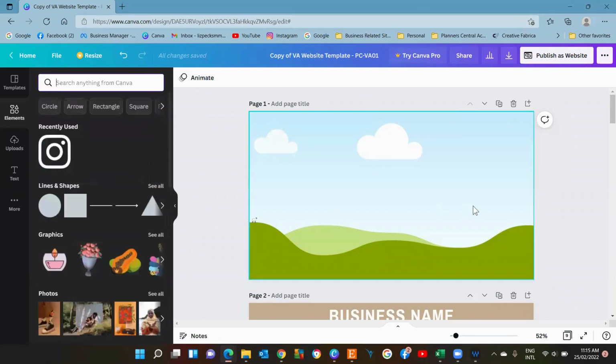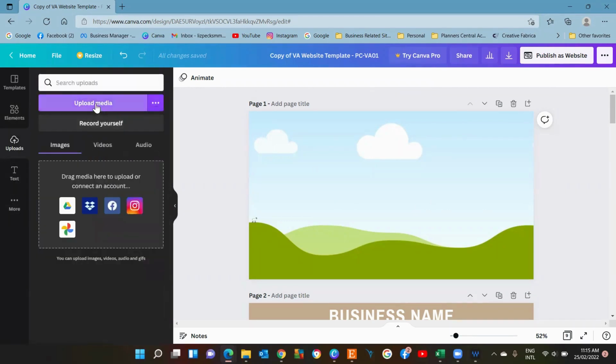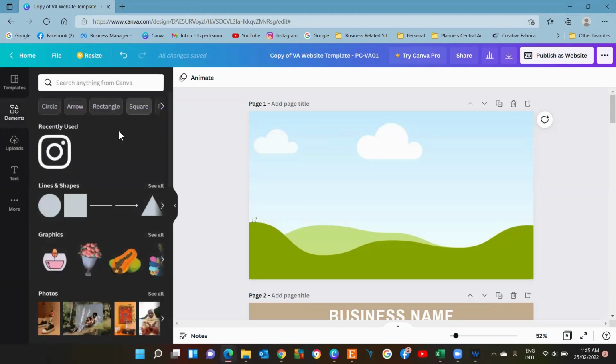So I've removed the photos that were in here, so you can easily just go to your uploads and you can upload your own photos in here and then just drag them across. Or you can go to elements and you can go to photos and you can find some stock photos to put in here.